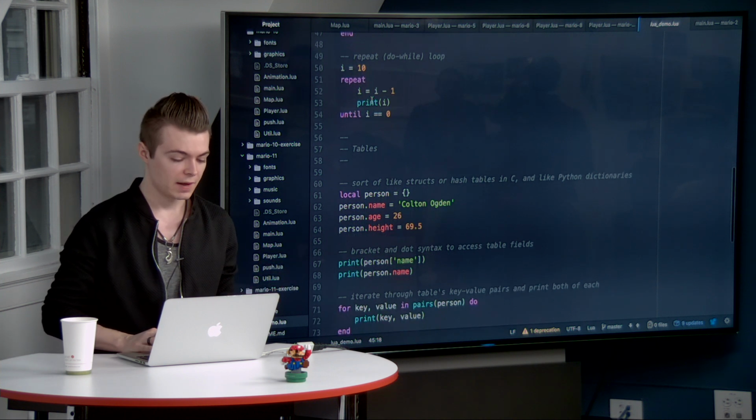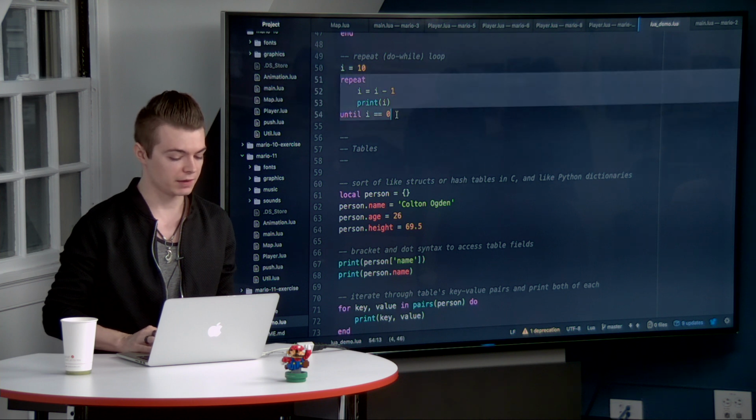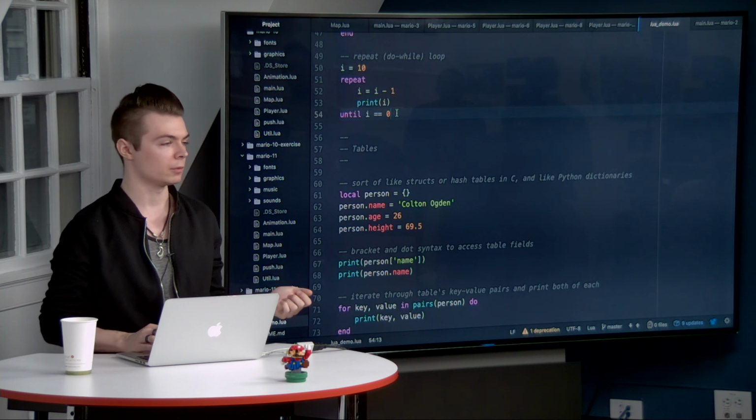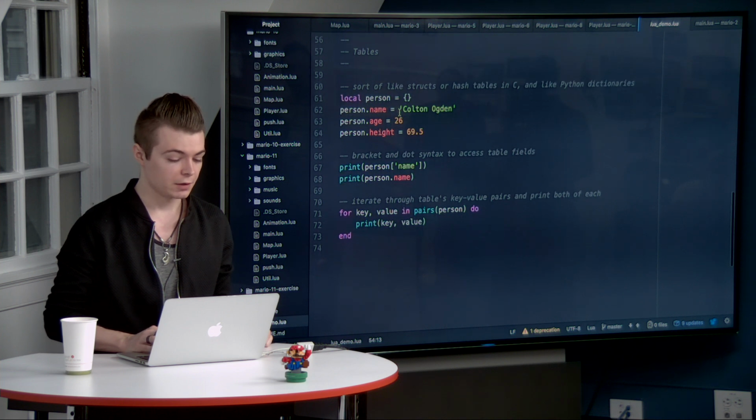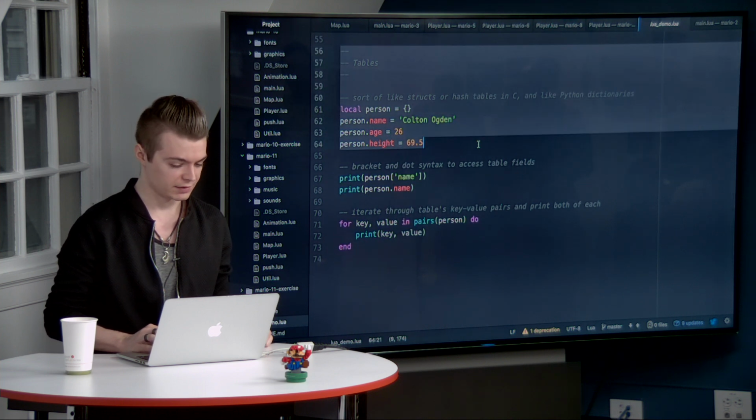of 1. And then a repeat until, less common, but this is the Lua equivalent of a do while loop like you would see in C. And then here, lastly, we'll have a demonstration of what a table is and how to use it.